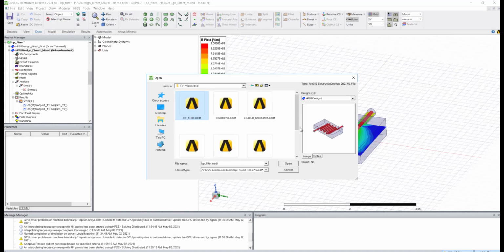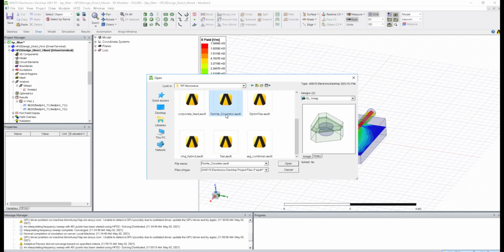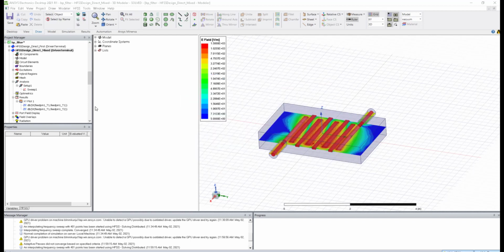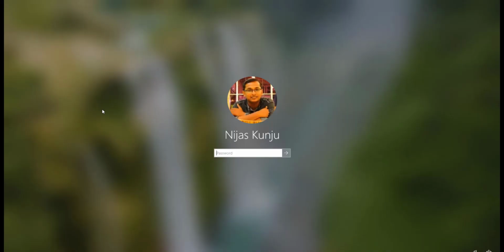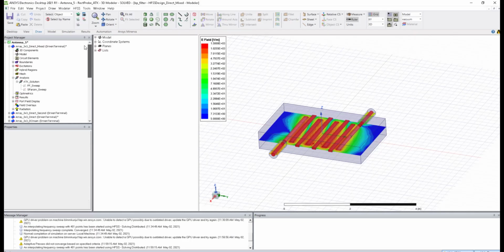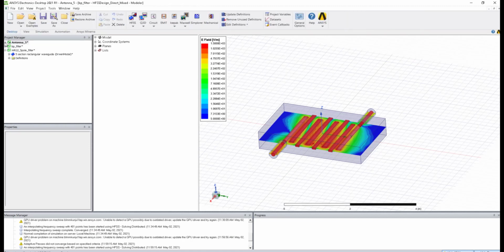Over here in RF and microwave, you can see this filter which I simulated for this particular design, and also a ferrite circulator model, ring hybrid model, T-junction, and waveguide combiner. So many example files are there. And I would like to show you one example of how to create an antenna array of 400 elements, which I created. That will be a very interesting thing.